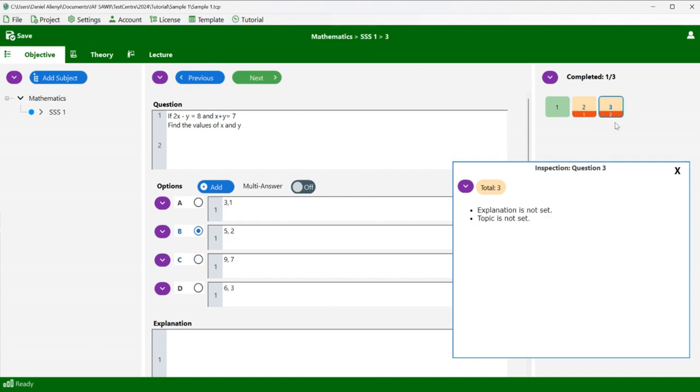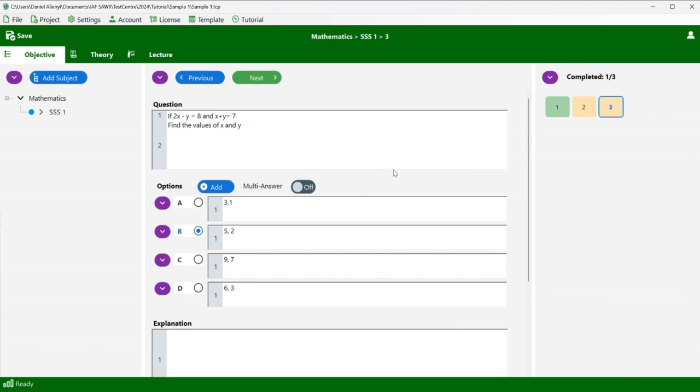Then if you switch to this other question, there are two issues. You can see that it's indicating that there are two issues. This red bar is telling me that there are two issues here. And here are the issues: no explanation and no topic assigned, right? So this is a great way to know exactly what's wrong in case you are confused as to why it's still showing yellow or some sort of orange color. Okay, that's all about the completion for now.